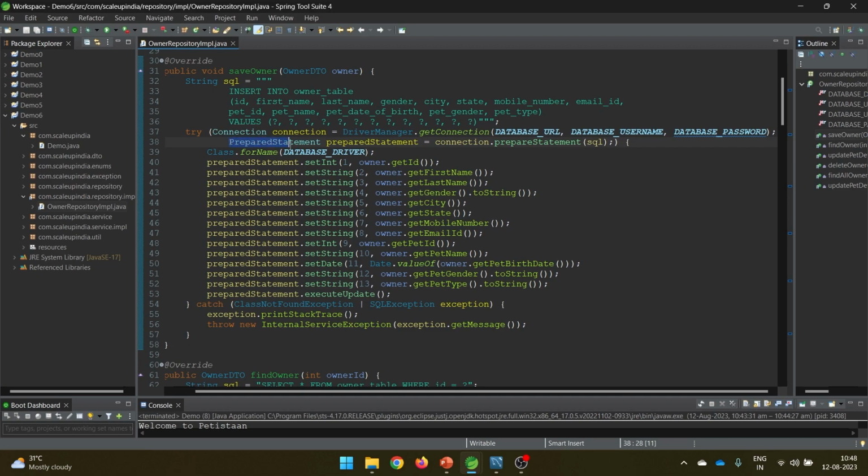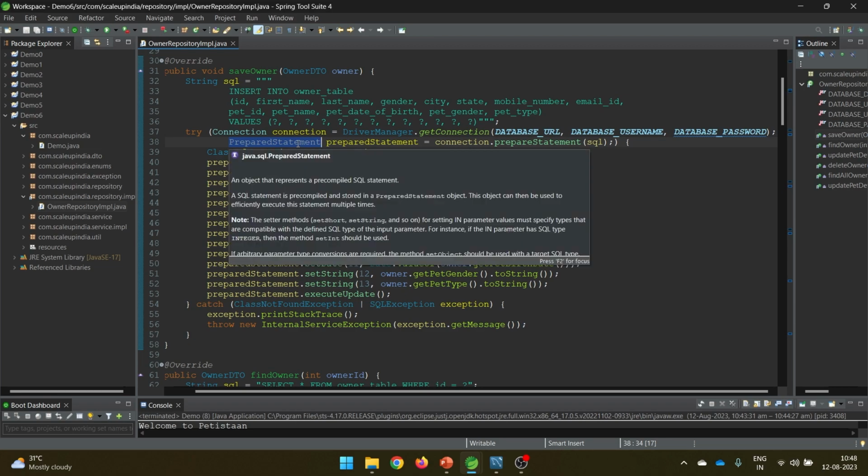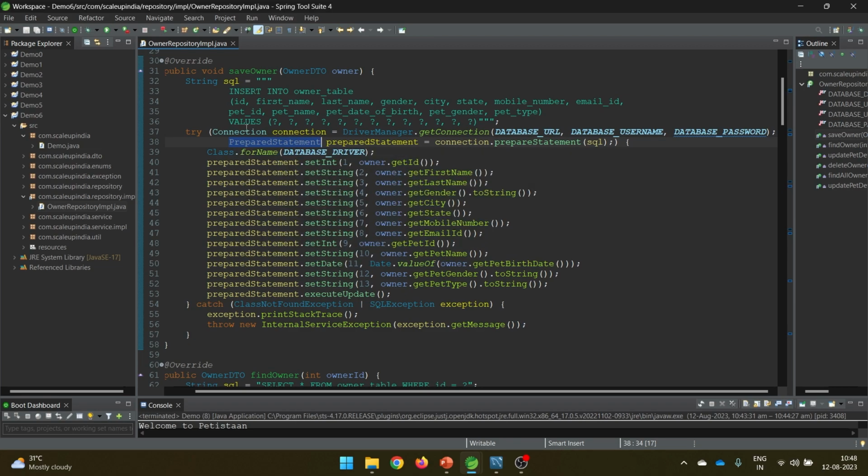We know that this prepared statement comes within the connection. So whenever it tries to close, first of all, it will close the prepared statement, and then it is going to close your connection. So this is what we have achieved.